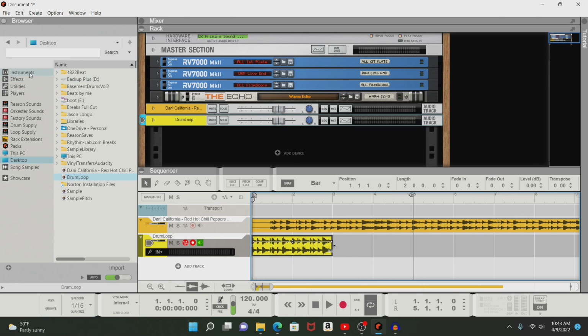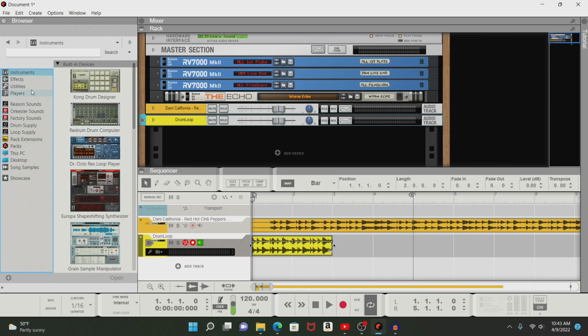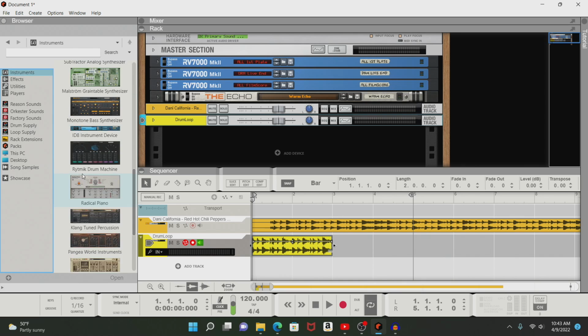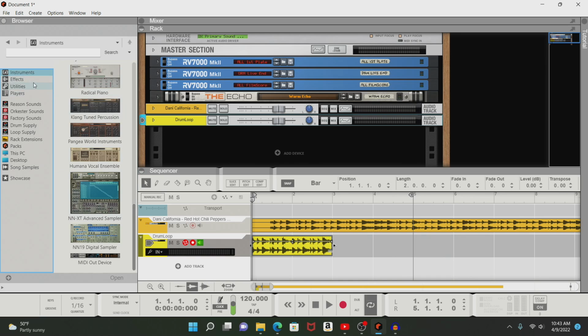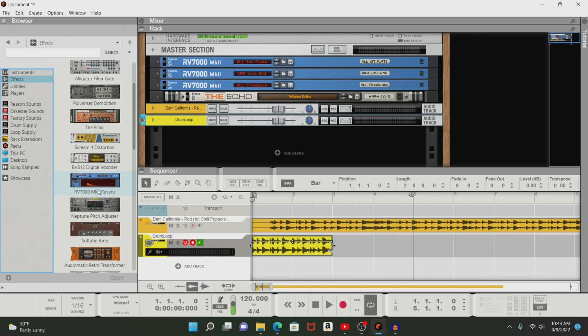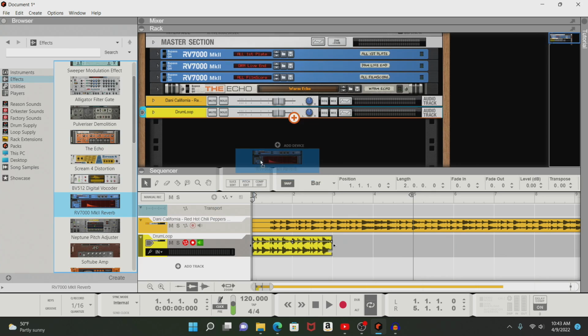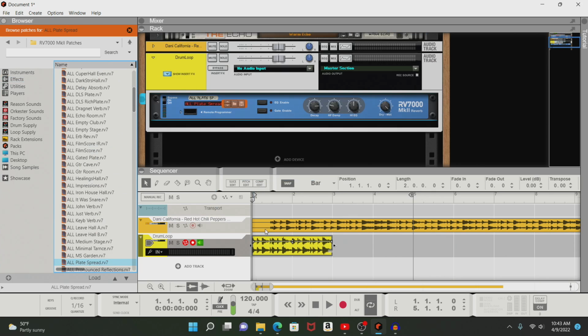And then if you do not want to do that, you can do this as well. You go to, I believe it's in Instruments, and it's RV7000. I'm sorry, that might be Effects. Yeah, RV7000 MK2 Reverb. So, but that's for another video. This is just an easy way to chop your sample and reverb your drums.